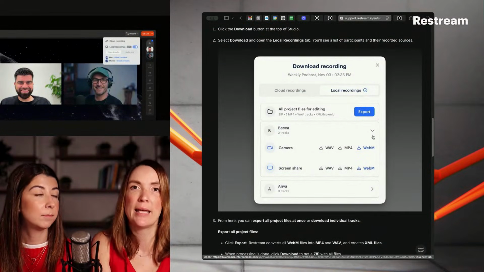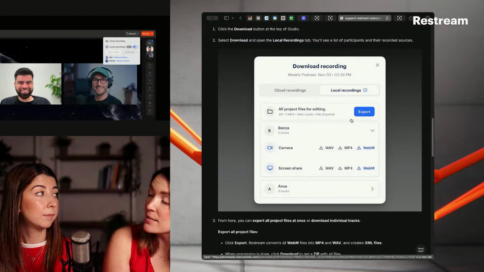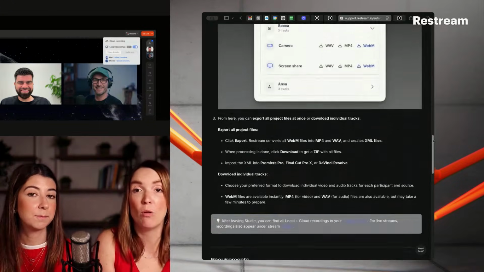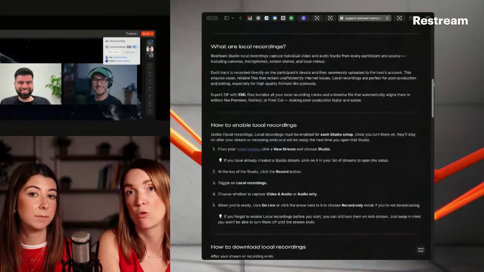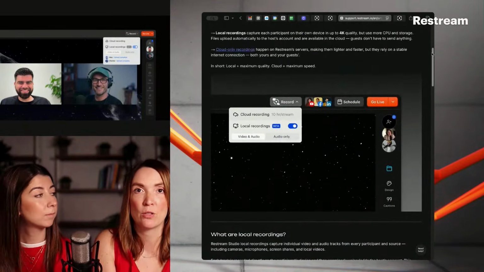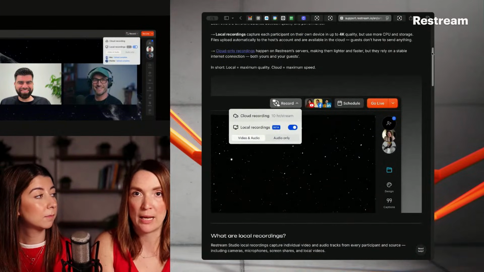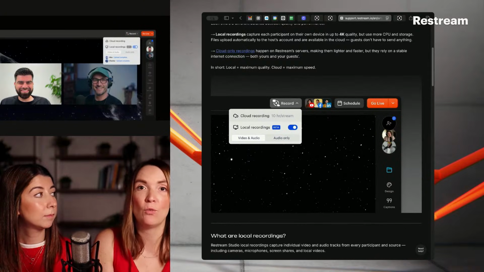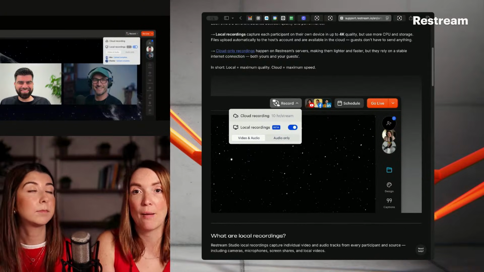And that is really a game changer for those who are doing podcasts and repurposing and really need the top quality. And that also unlocks the opportunity to record in 4K, because our browser studio currently allows up to 1080p, which is full HD. But if you have a camera that can record in 4K, local recordings allow you to do that.